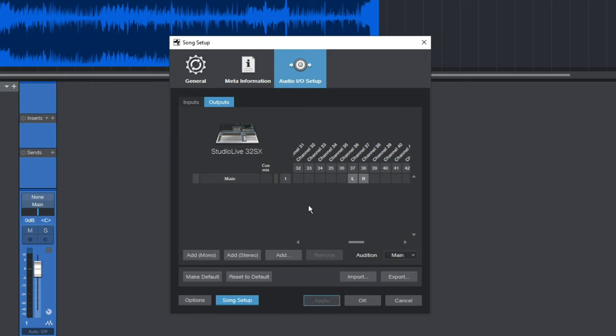And whilst we're here, I also want to create a mono output, which is just for the click track. It's really helpful to have that on a separate fader. It makes it a lot easier to set up different amounts of click in different monitor mixes as well, if that's needed. So to do that, I click Add Mono, creates this sub one bus. I'm going to rename that.